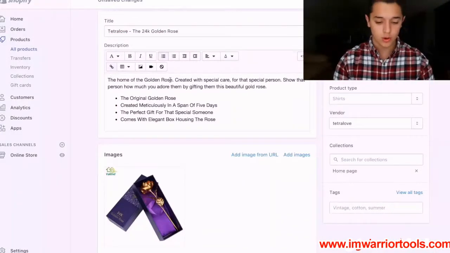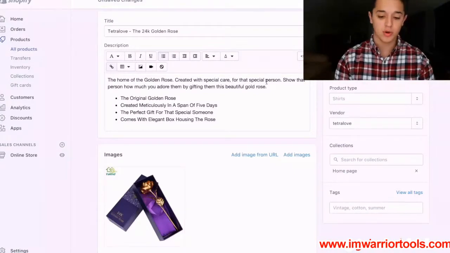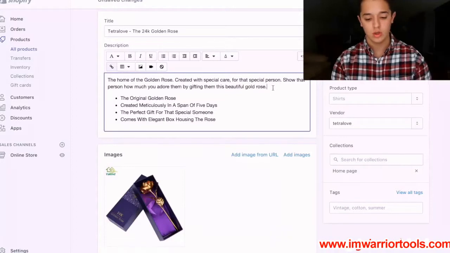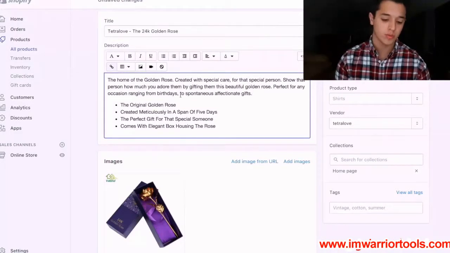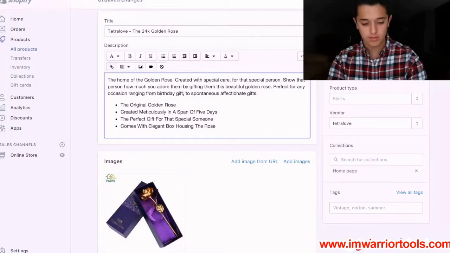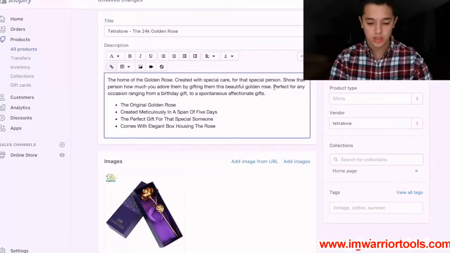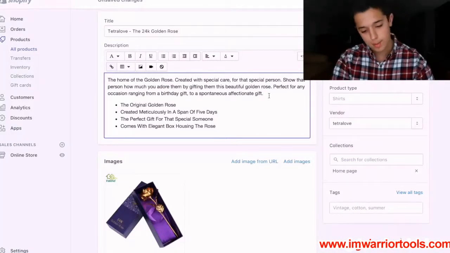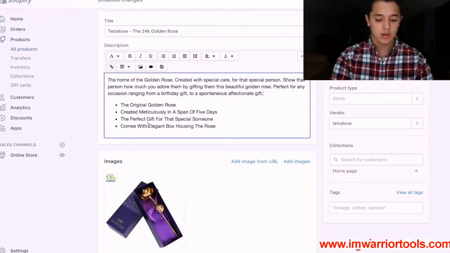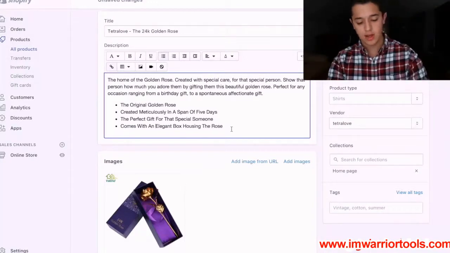We have the home of the Golden Rose, created with special care for that special person. Show that person how much you adore them by gifting them this beautiful gold rose. Perfect for any occasion, ranging from a birthday gift to a spontaneous, affectionate gift. The original golden rose, created meticulously in the span of 5 days, the perfect gift for that special someone, comes with an elegant box housing the rose.